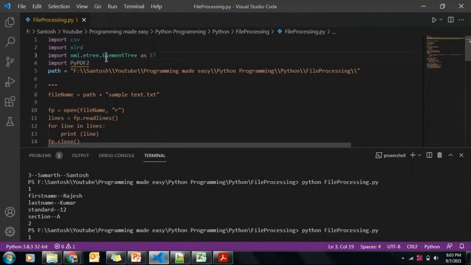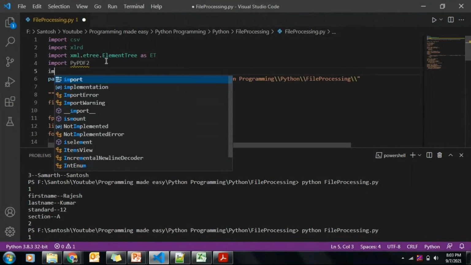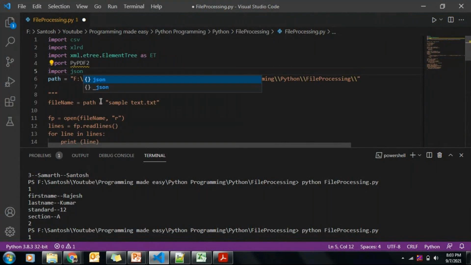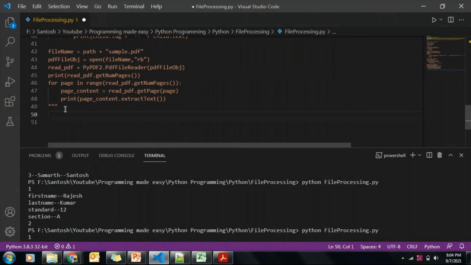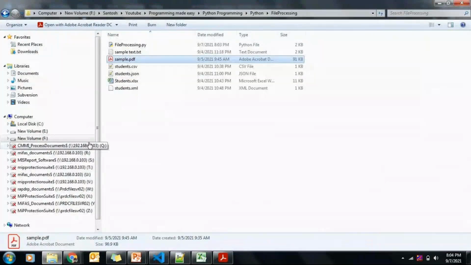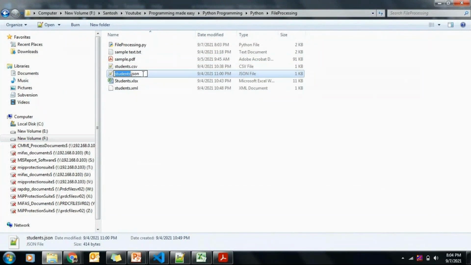In order to read JSON, there is a module called json which helps to read the JSON objects or even the JSON files. When you are practicing, if you don't find any of these modules, you can install them using the command pip install followed by the module name. Once I have imported the module, I need to give my file name equal to path plus, so what is my JSON name here? That is students.json.